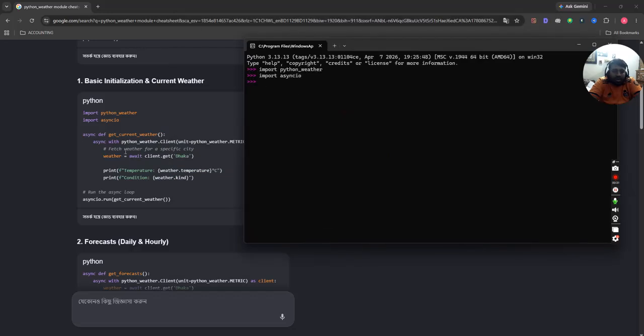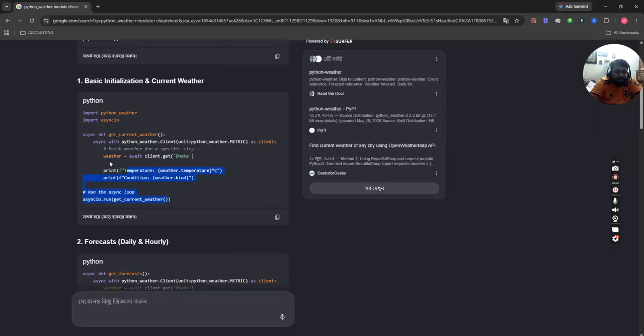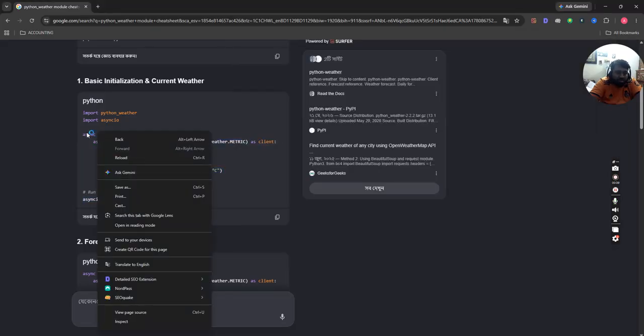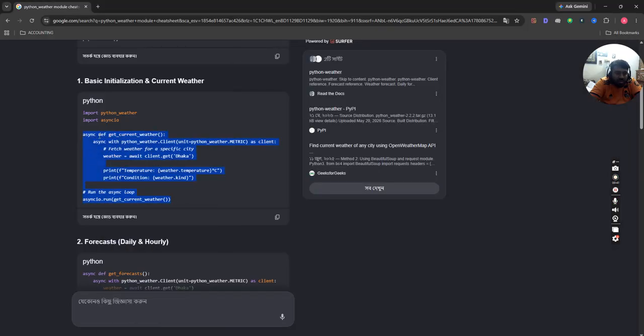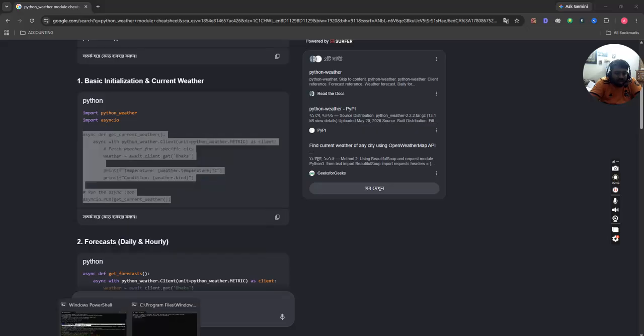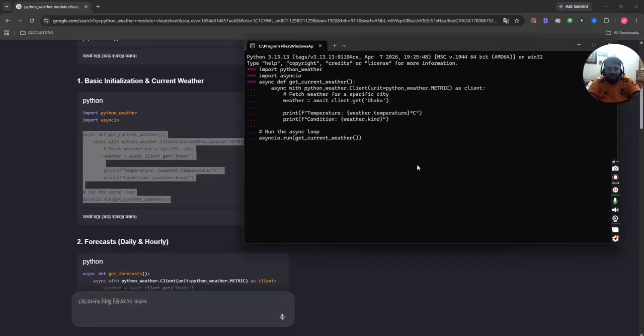So now let me show you how we can find out the weather detail. I'm going to copy the code and then suppose I want to find out the weather detail of Lublin.